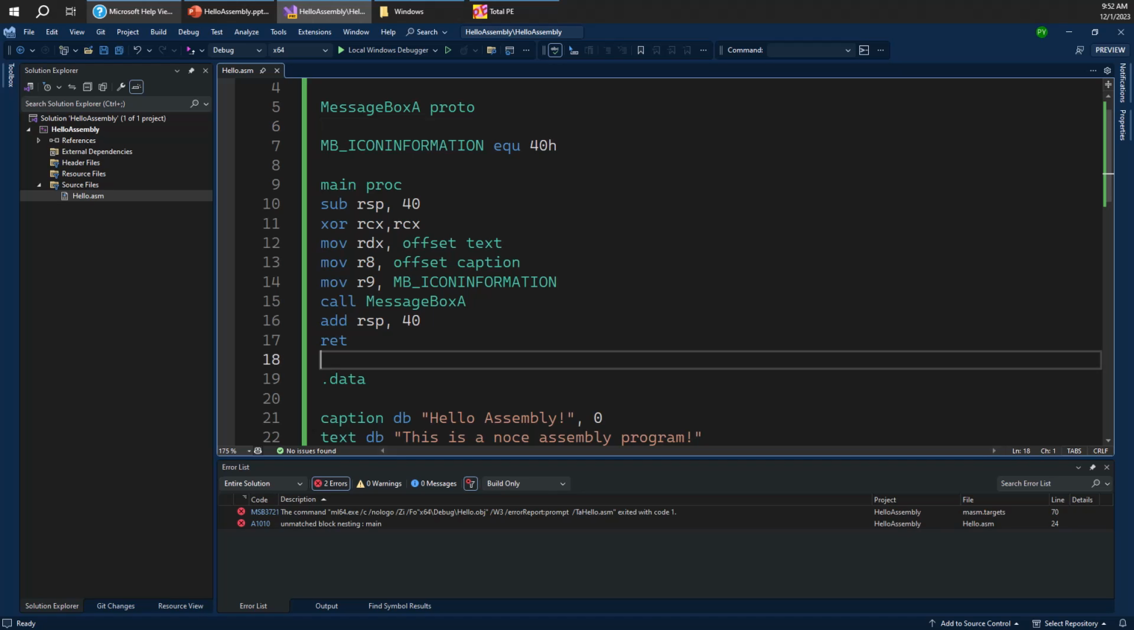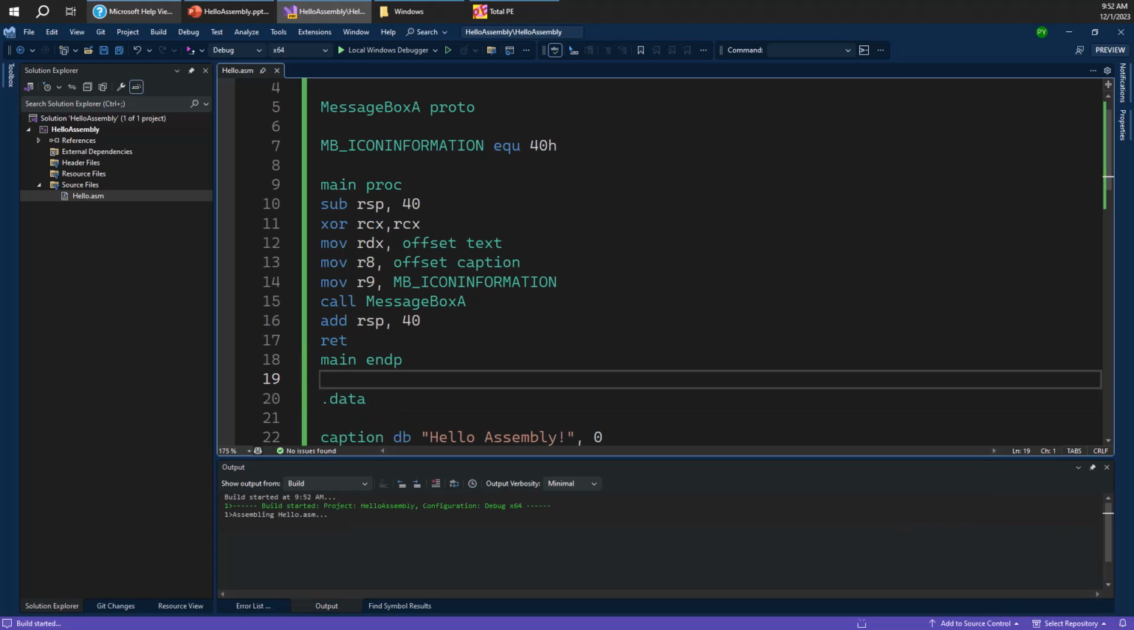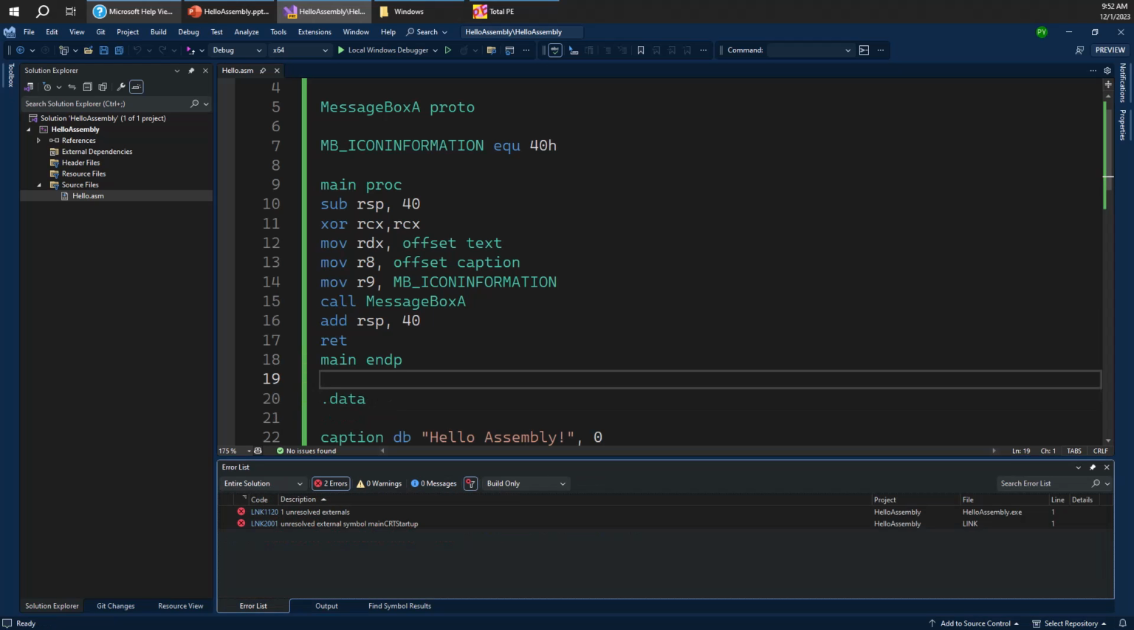We have a main proc and we have to end that with the endp directive. So maybe that's perhaps better. Now we get the real error that I was aiming for, and it's not a compilation error, it's actually a linker error. It says there is no main CRT startup anywhere, and so I can't build an executable out of that.